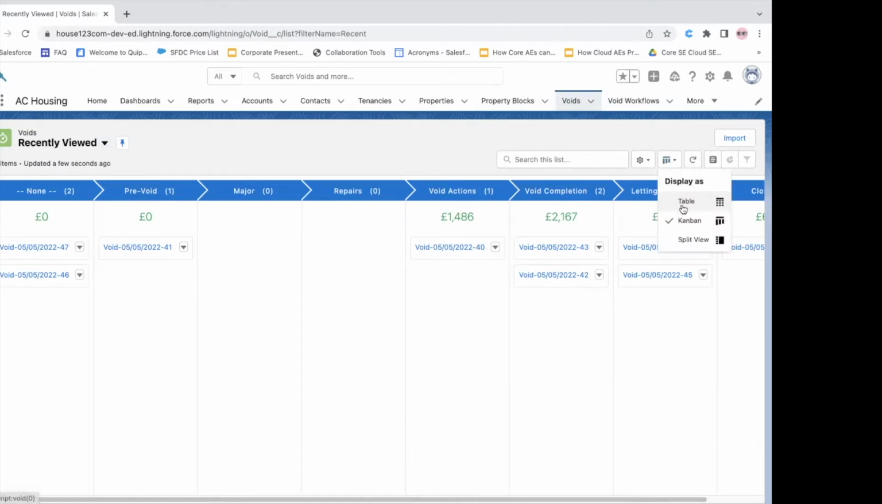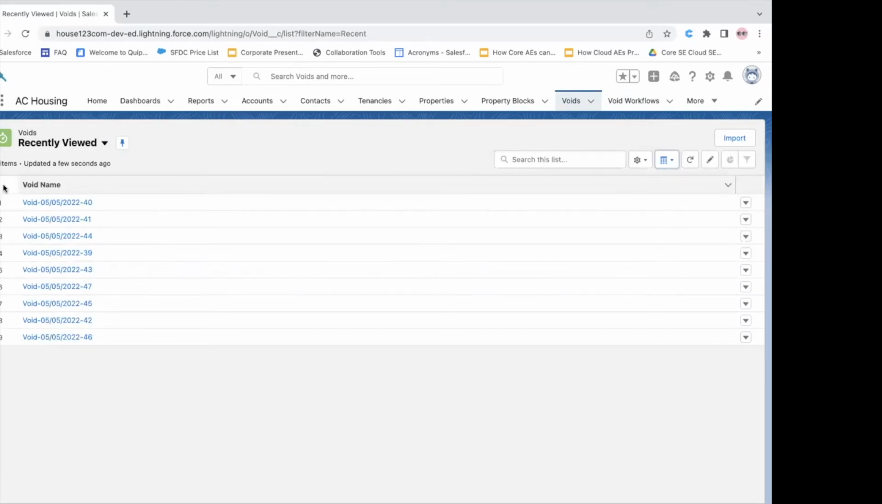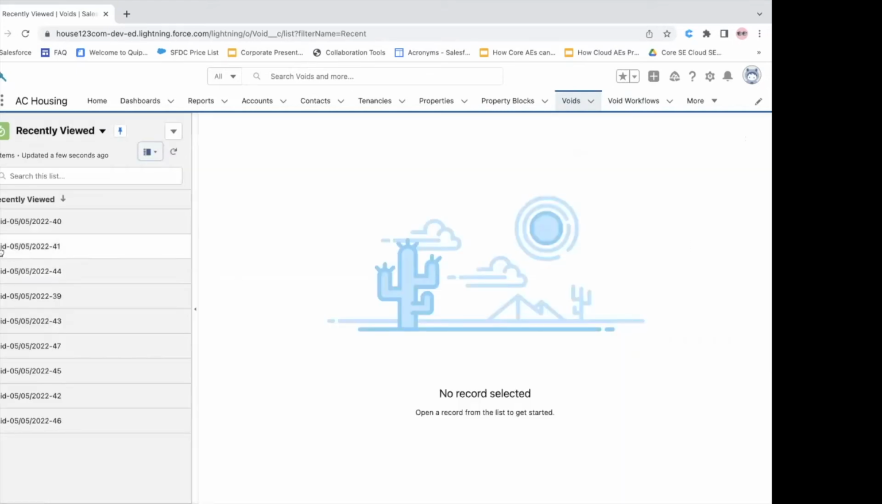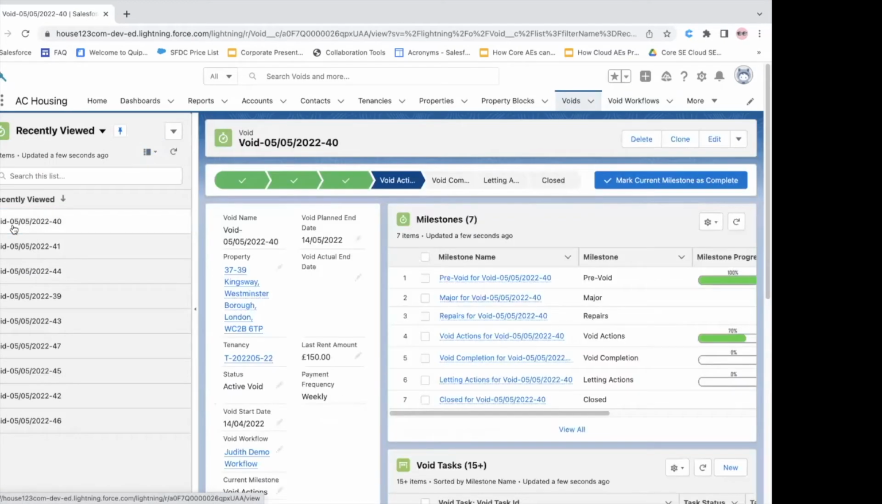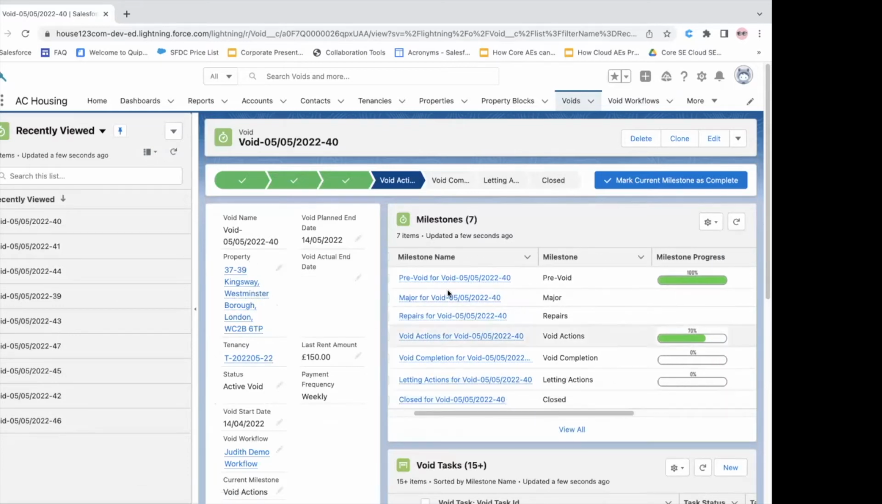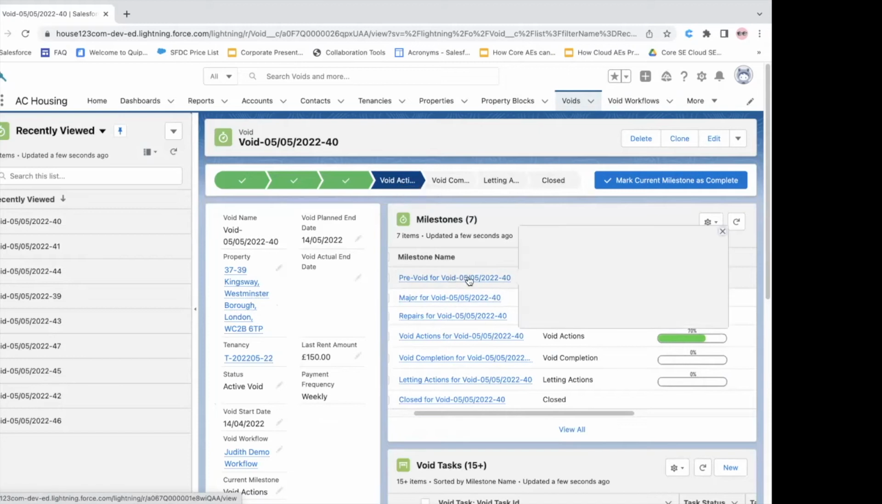Again, if you didn't want it like that, you could have a table view, so you can just have a list view here, or you can go through and have a split view so that you drill into each of the voids, and then you can see who the void is for, what property it's for, and whereabouts it is within the milestones. So we can see this is in the void actions milestone within the flow itself. And then we've also put some nice indicators here so we can see how far through.